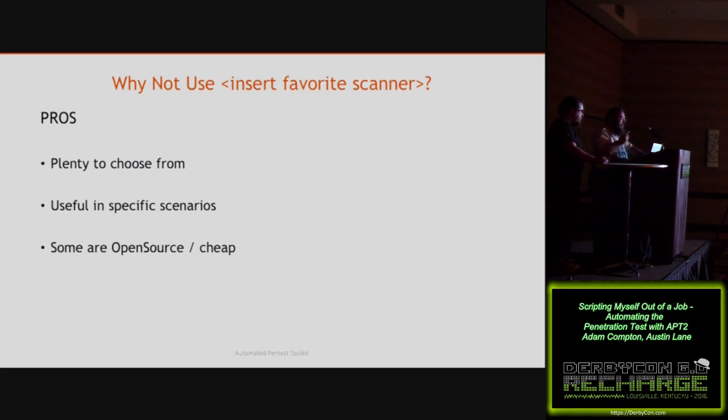But still, you might ask, why don't you just use insert favorite monolithic vulnerability scanning engine? Well, you can, but there are certain issues with that, and certain good things. Some of the good things are that there's a good number of them to choose from, open source and commercial. Some of them are fairly cheap. Some of them are free. They're fairly useful, and very useful in some scenarios, but maybe not in all.